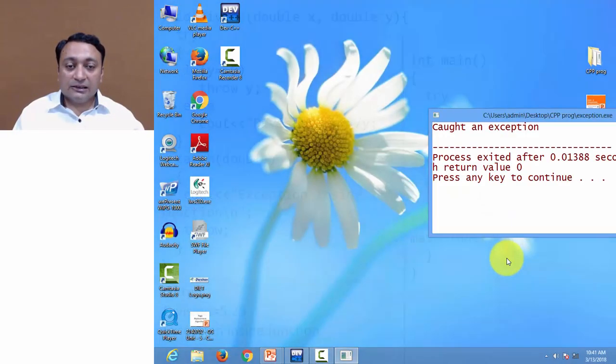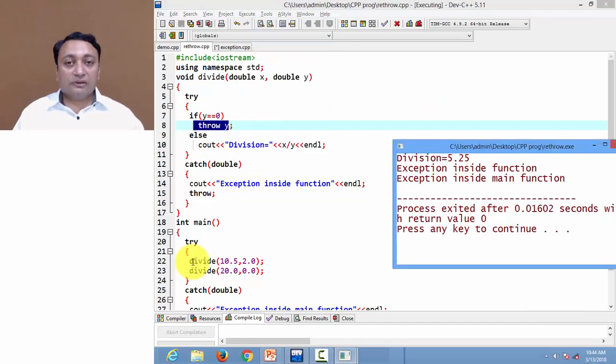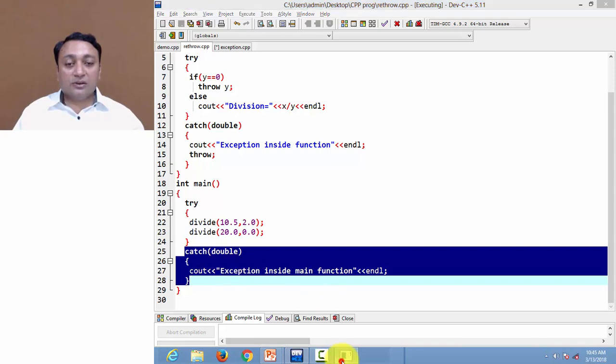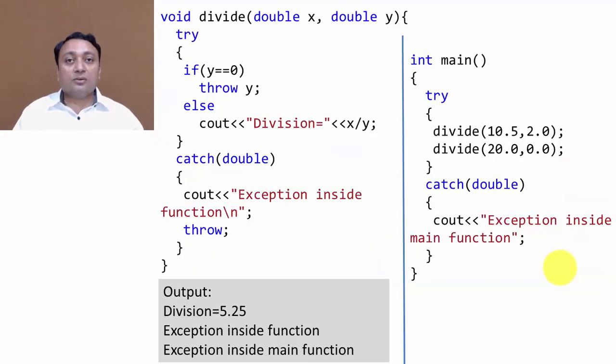Let us execute this code in editor. Here I am having the same divide function throwing double value. Whenever the divide function is called the first time, it will display output 5.25, but with argument 0 as y, it will throw some double exception, so it will display exception inside function. Inside the catch block we are rethrowing the exception by writing a throw statement without any argument. So control will move to the try block over here, and another catch block will handle the rethrown exception over here. So it will display exception inside the main function. So this is the way multiple catch and rethrown exception works. Thank you.